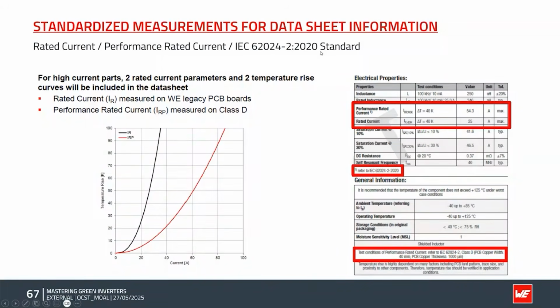That's what you see now on all of our datasheets, based on the IEC 22024 standard. The class of board that we have used, the size and the dimensions of that board used for the testing, and the value naturally of current as the result of a 40 degrees temperature rise, which is also standardized. So everything in this measurement is standardized and subject to that standard.